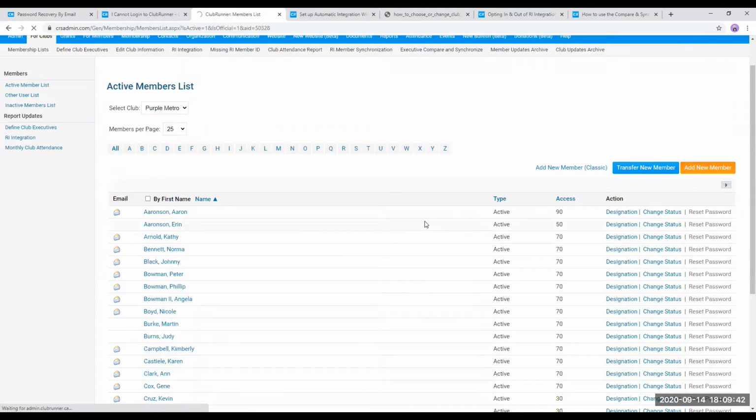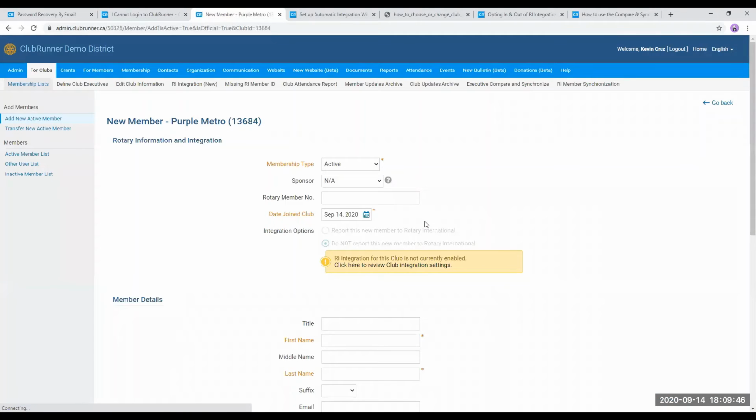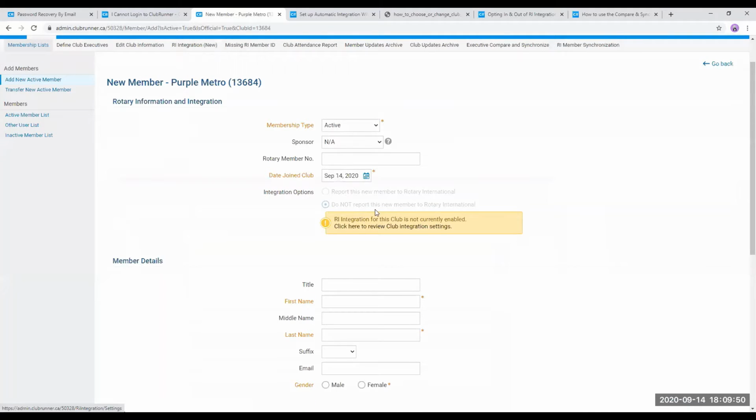And just give that a second to load. And the new Add Member form, it'll look similar, but it does come with a few nice updates that the clubs might find very useful. So first thing you'll notice here, we have the integration options. Right now, because this is just a test account, we don't have integration enabled, but of course you can choose whether or not you want to synchronize this new member up to Rotary International or not.